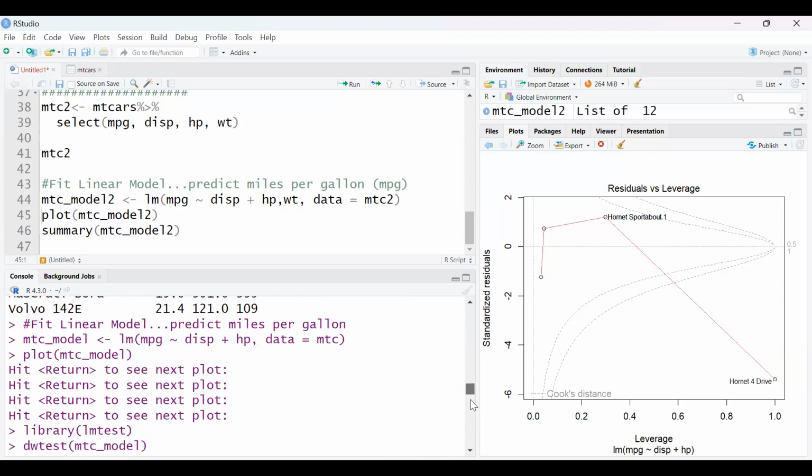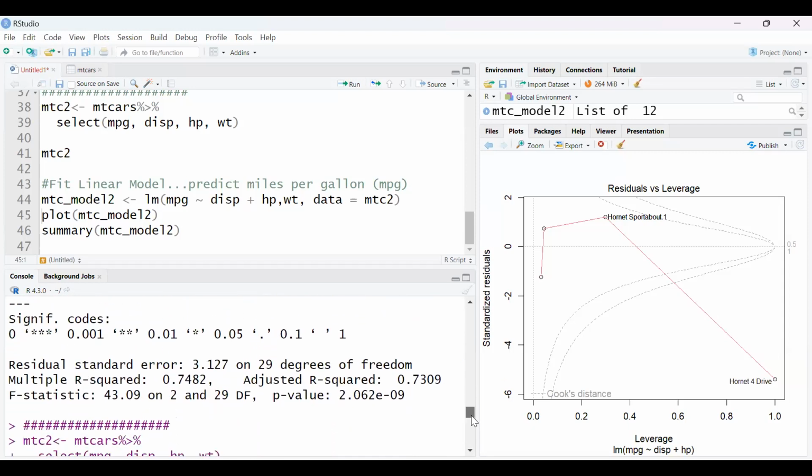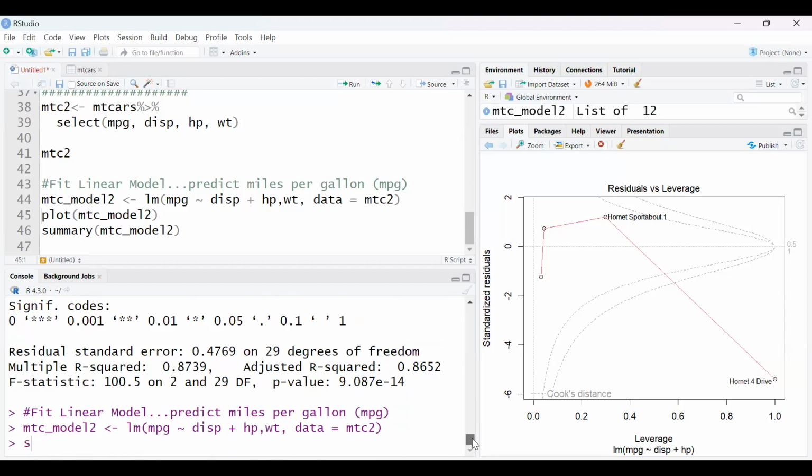Okay. This one is 73%. And this one, the model is doing 86%. So assuming that all the assumptions were met, they would have chosen the second one as a better model than the first one. All right.